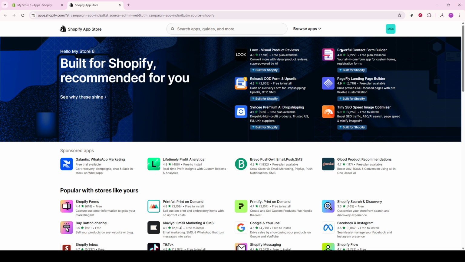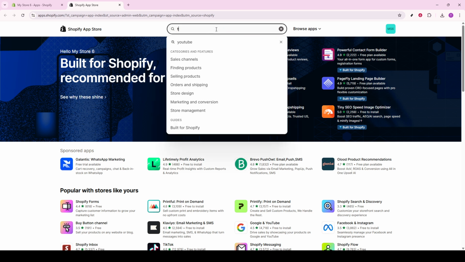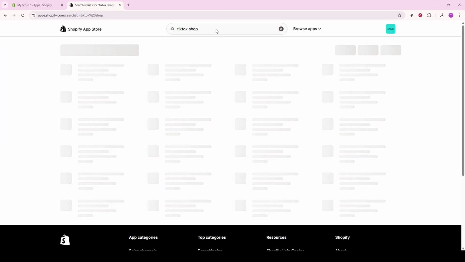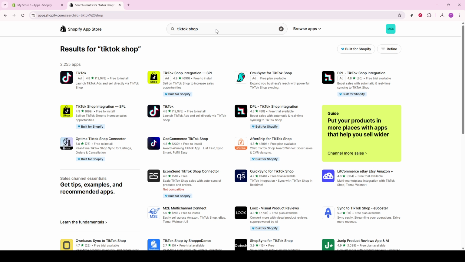Once the App Store loads, use the search bar and type TikTok Shop. Be as specific as possible so you see integrations designed to sync products, inventory, and orders between Shopify and TikTok Shop. You'll get a list of results, and you can scan the titles, descriptions, and ratings to find the best fit. From the results, select TikTok Shop Integration.